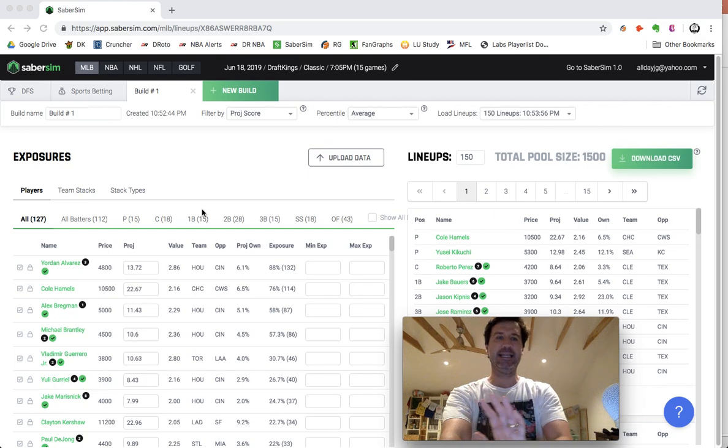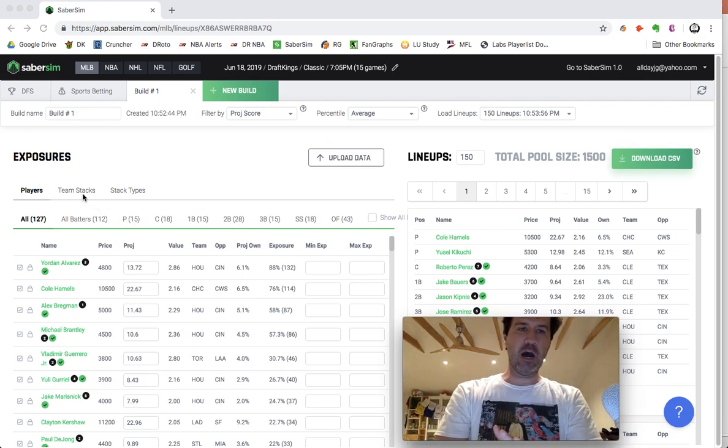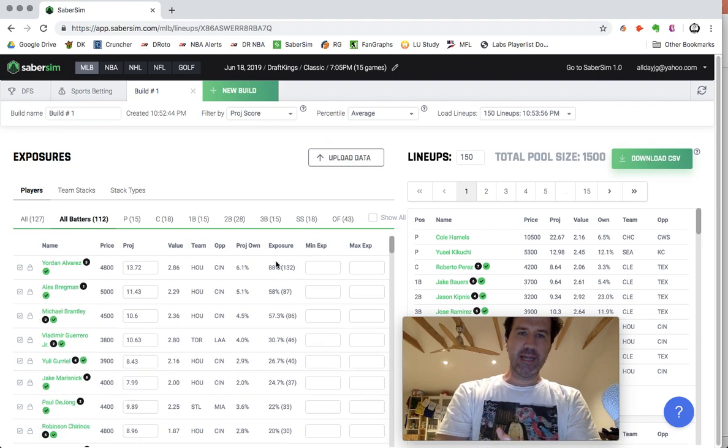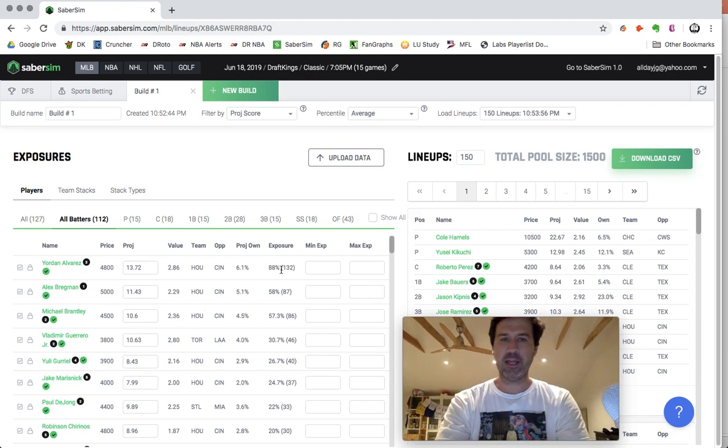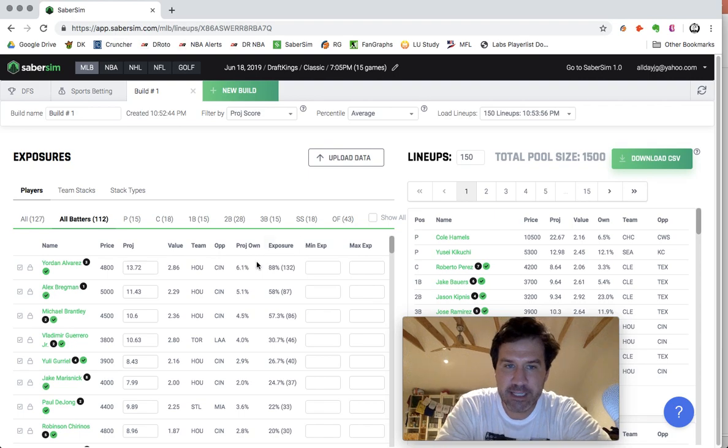So if we just want to take this as is, we just go to our batters, and this is where we can see our exposures. And again, a lot of these guys with high home run equity, like we talked about. But this is, you want leverage? This is what your build should look like. This guy's going to be 6% owned.